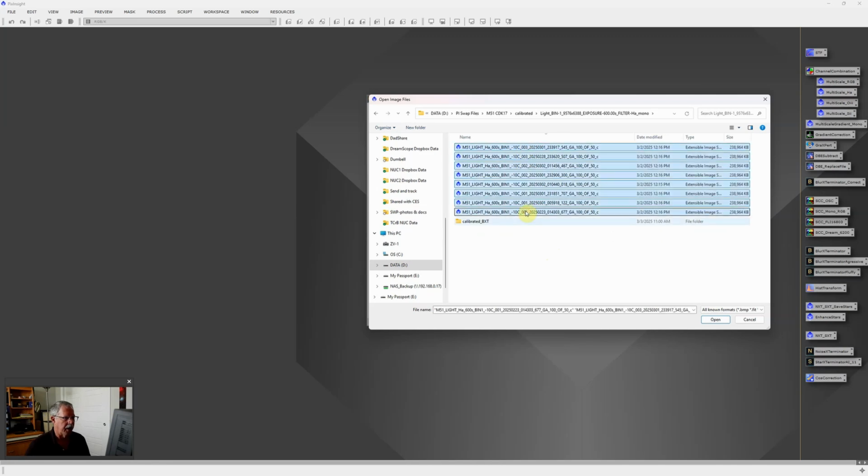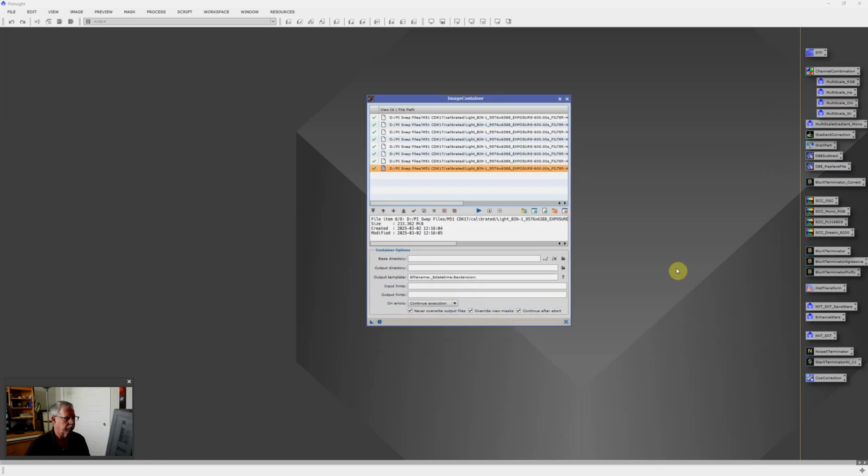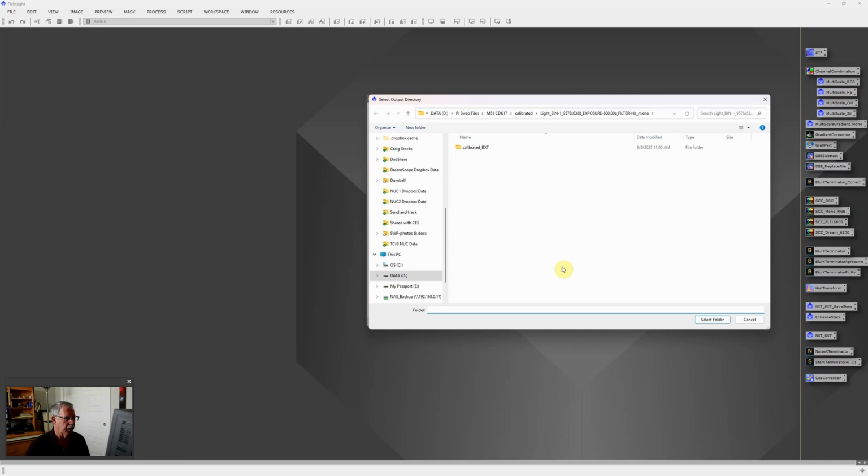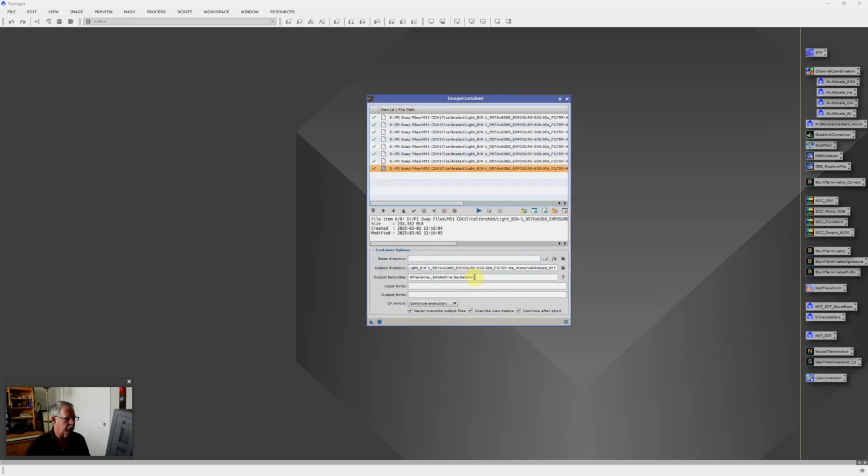So these 9 files, click open. And then in this case, I'm going to create an output directory. So I'll click on the folder icon here, and I created a folder called calibrated_bxt, select folder. And so that's where this process or image container is going to save the output from whatever I run through it. And then for output hints, you can put XISF just to let it know you want it to store it as a XISF file, which is the PixInsight's native format.